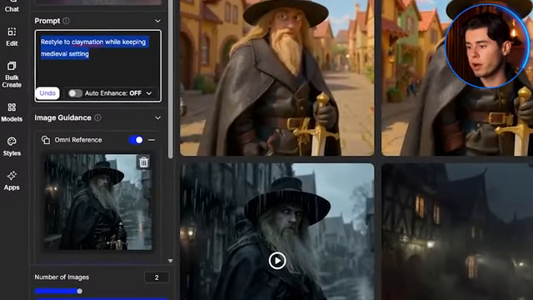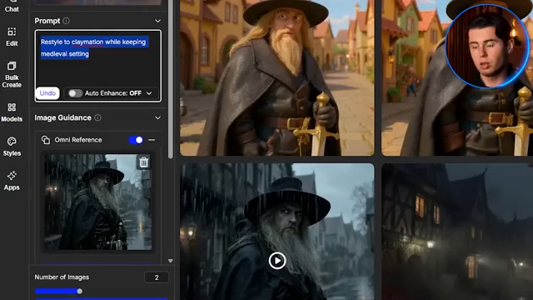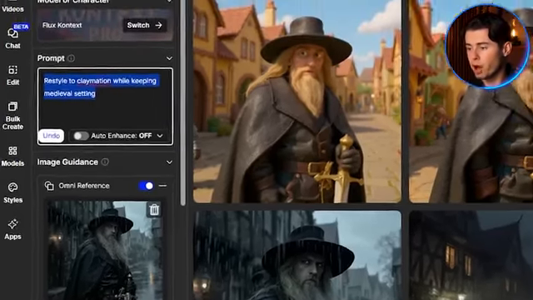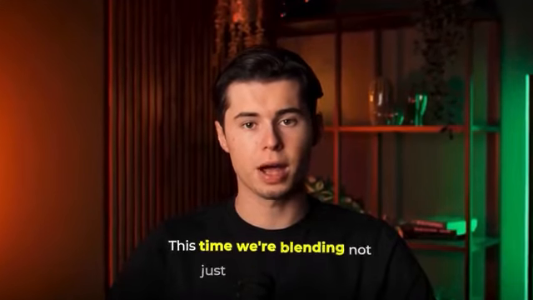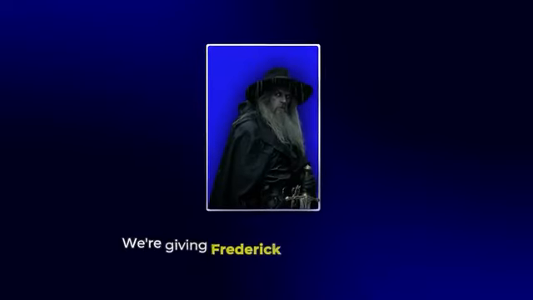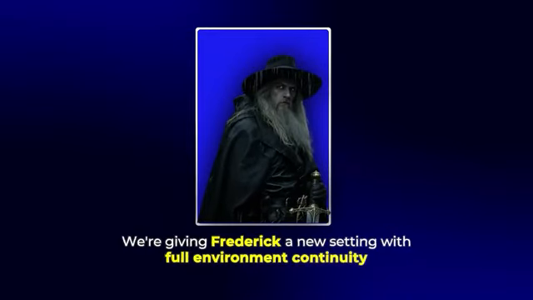First, make sure omni-reference is still toggled on, and now you don't need to re-upload your original character. It is still saved here. Then in the prompt, I'll type detective in a cyberpunk street. This time we're blending not just style, but world. We're giving Frederick a new setting with full environment continuity.